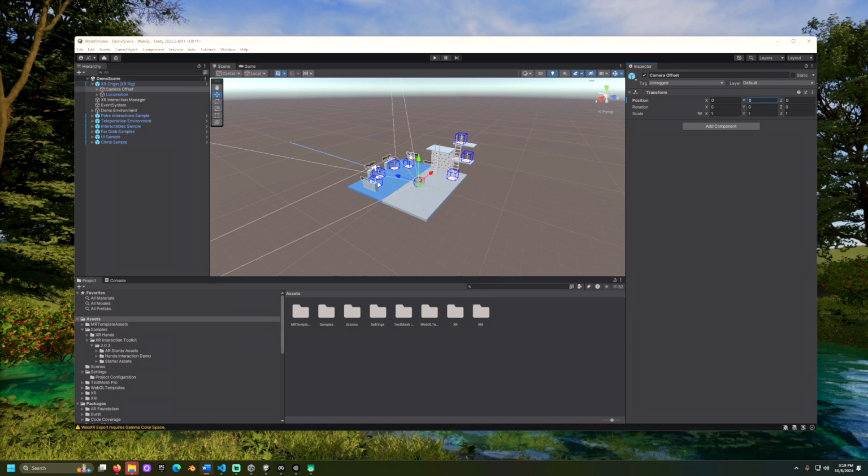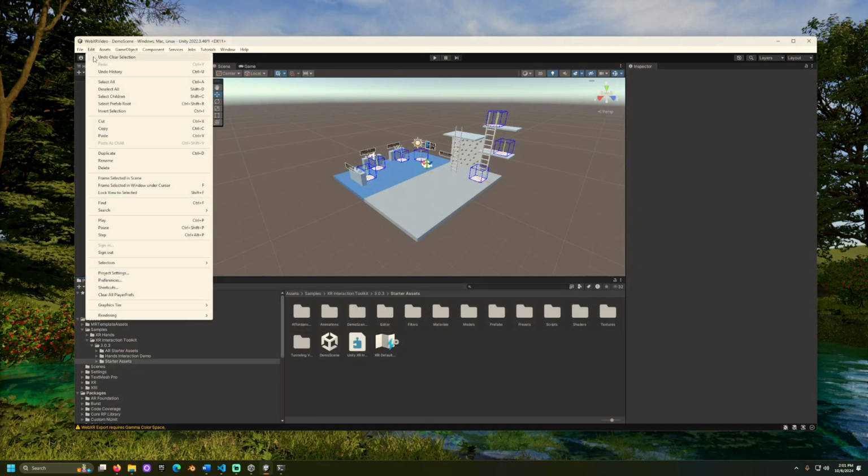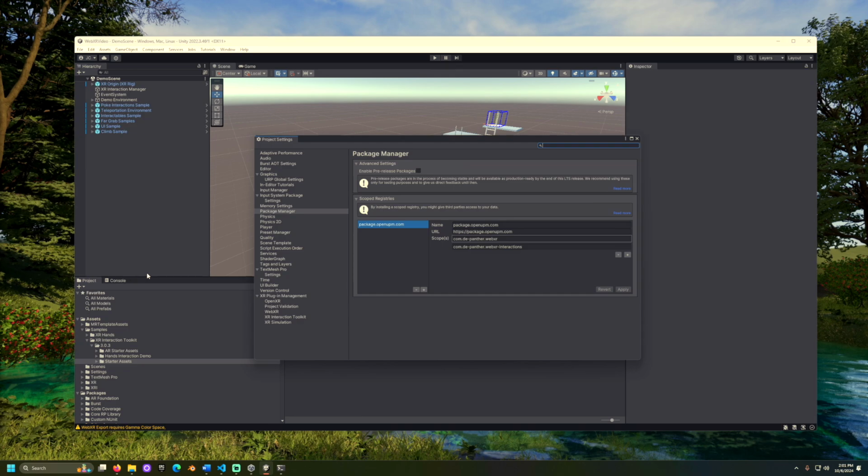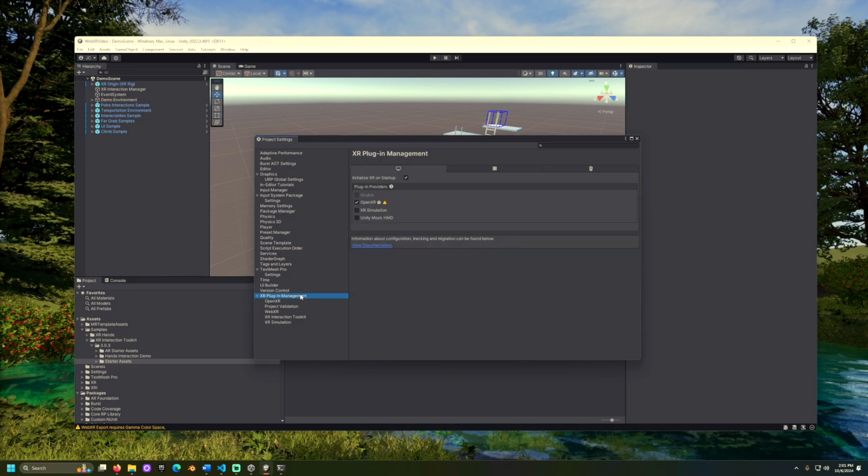Now that we have our scene prepared, we need to set up our export and build settings. Go to Edit, and then select XR Plugin Management. Click on the WebGL tab. This has the HTML5 logo on it. Make sure the WebXR export box is checked off.